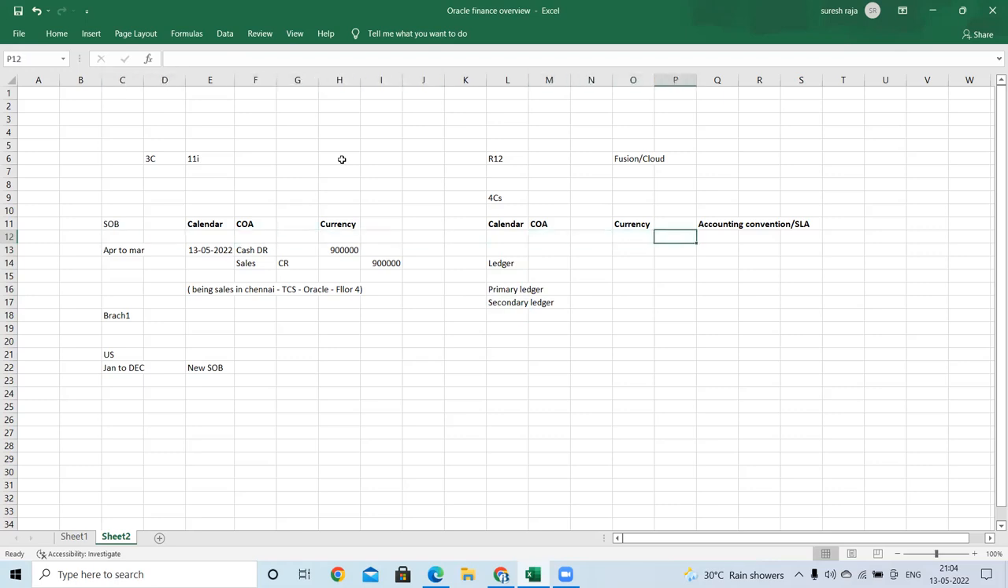And what is the 4th C? Accounting convention. Suppose in India, we are following the accrual method of accounting. In the US it is the cash method. You know the difference between accrual and cash? Okay, I'll tell you. Basic, simple accounting.